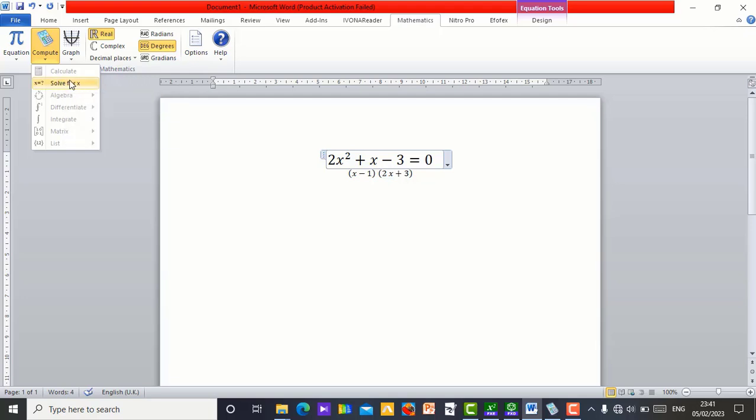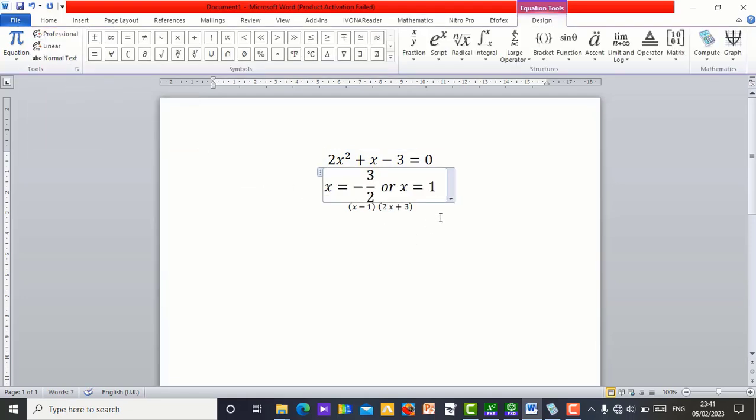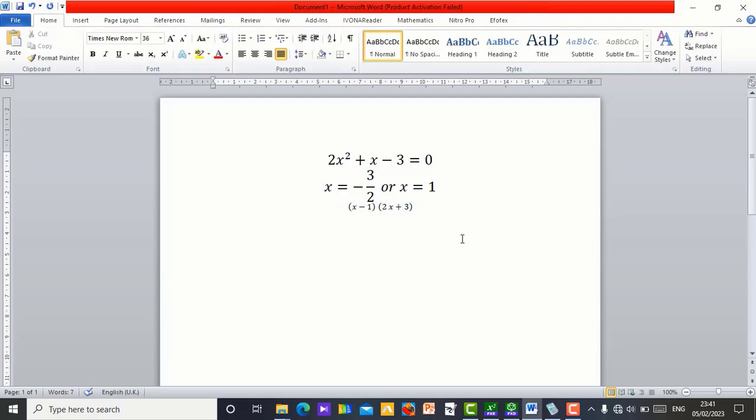Tap on solve for x. The result for x is minus 3 over 2 or x equals 1. These are the answers when you solve this quadratic equation. You can see the factors, you can see the answer. So you can actually do so many things in your Microsoft Word as a calculator. So that is for factorization.